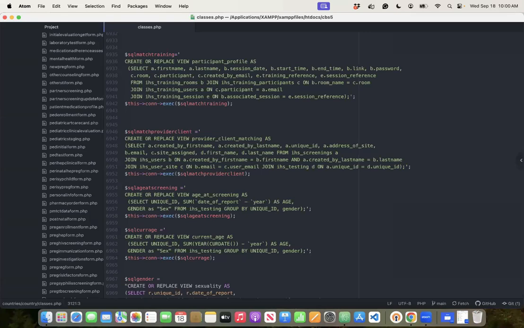Like we have a table that holds just the gender of all the clients, so it just has the unique ID and the gender. We have a table that holds just the unique ID and the gender identity, just the unique ID and the sexual orientation, the unique ID and the date of birth. So we have these different tables that store different types of information.